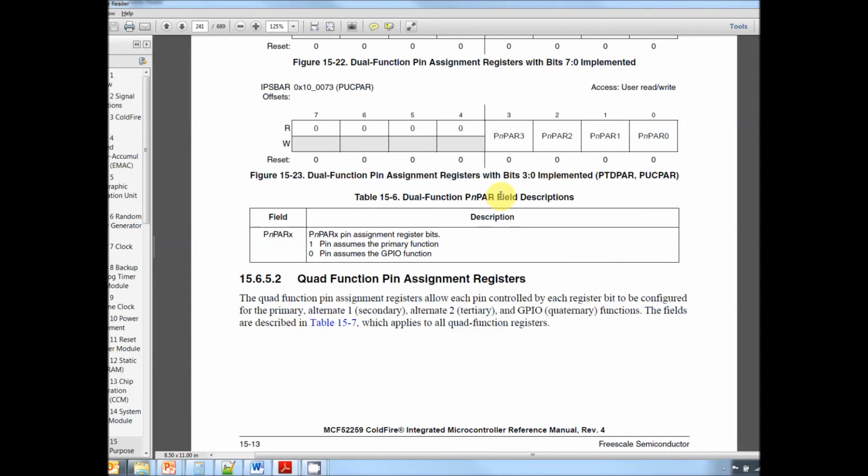And if we go to the description fields, we can see that if we set the bit to 1, it assumes the primary function, but we don't want the primary function. The primary function in this case is FEC-CRS. We want it to be a general purpose I/O pin, so we clear that particular bit.